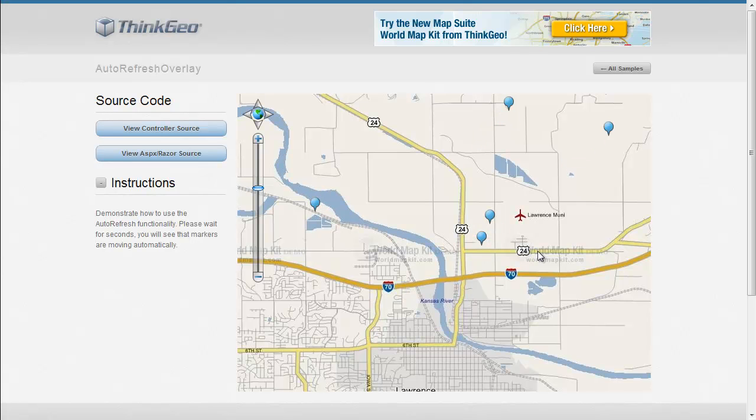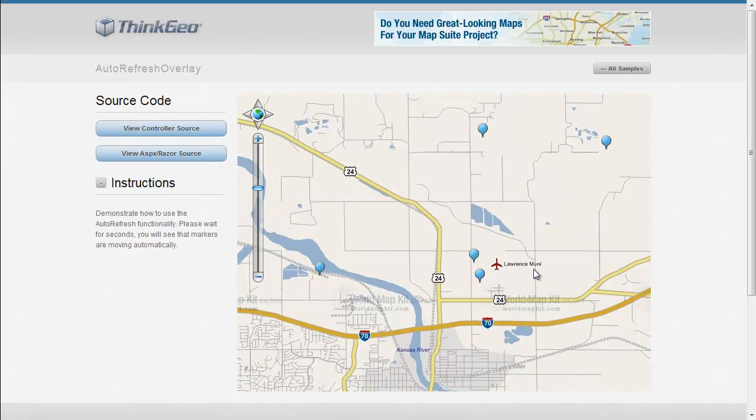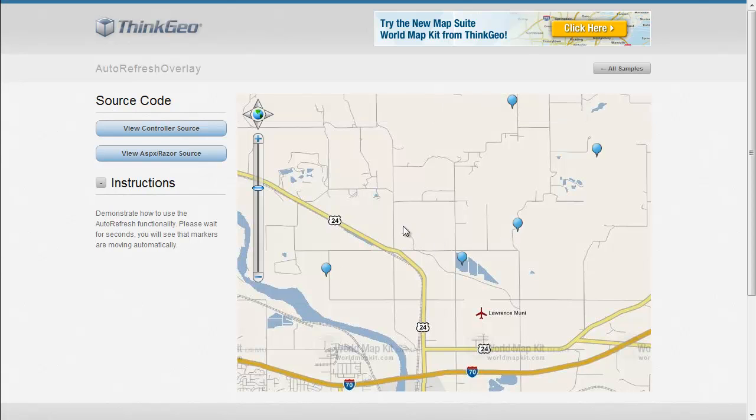This can be very useful if, say, you have a vehicle tracking system or you have something else that's moving and you want to display this on the map automatically without having to force your user to click a button to refresh or do something along those lines. So let's take a look at the code to see how you would set something like this up.